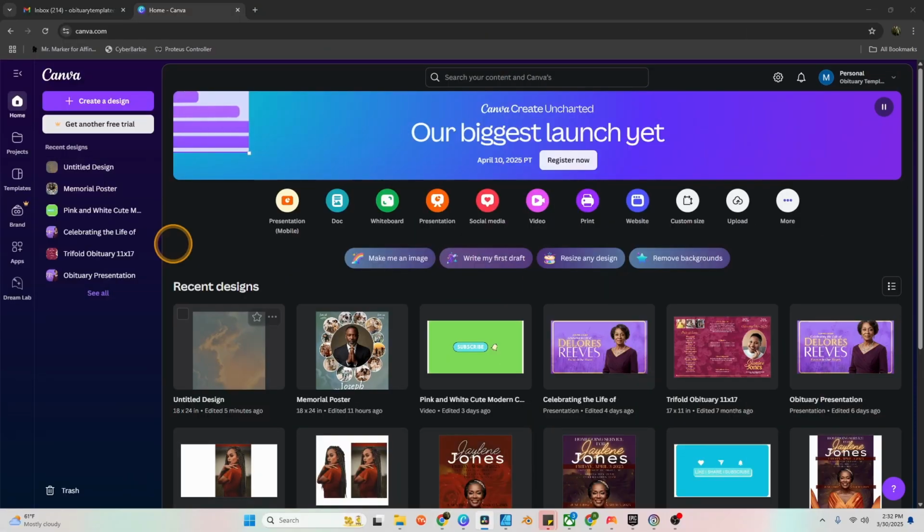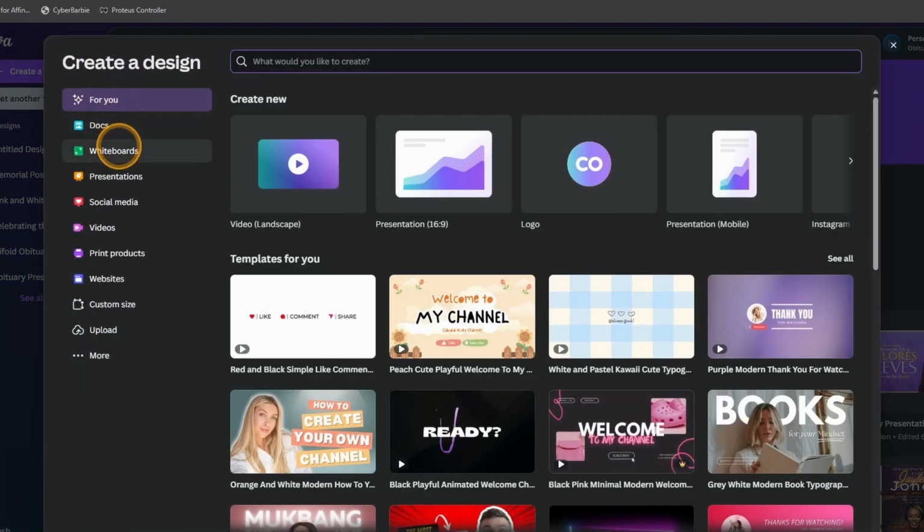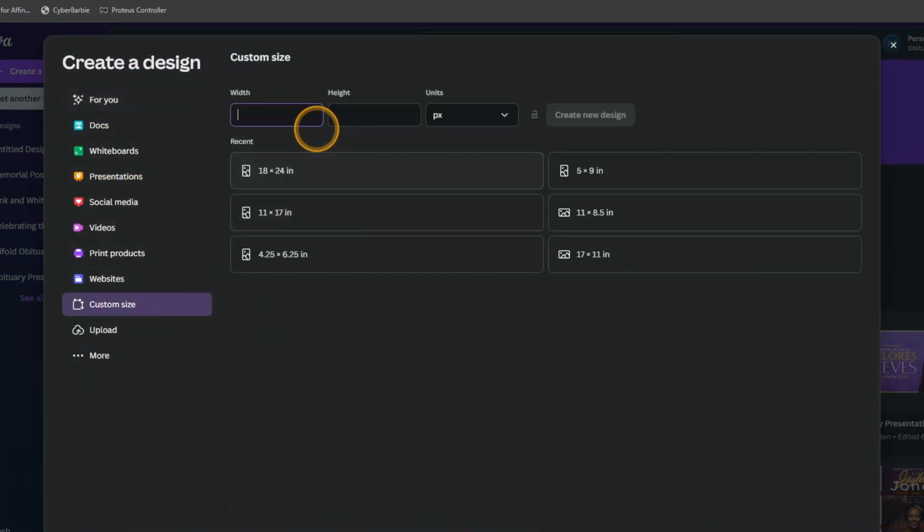All right, this is how you make a funeral service poster in Canva. It's real quick. Let's do it. All right, we're gonna start a new document. Set the unit to inches, and then the size to 18 by 24.